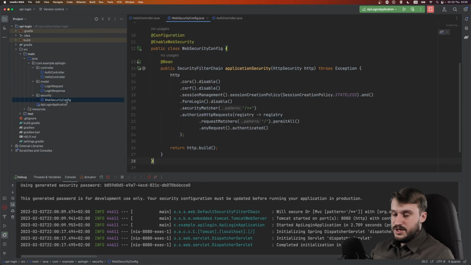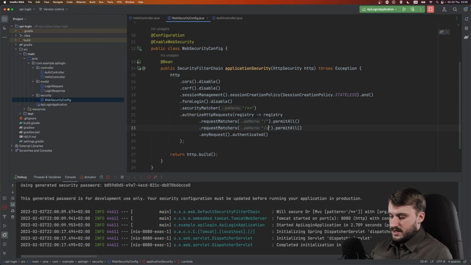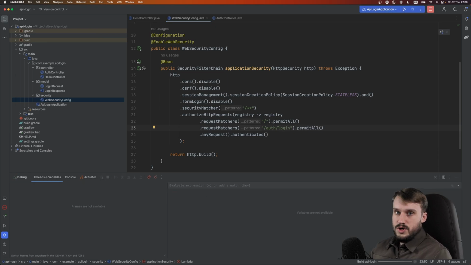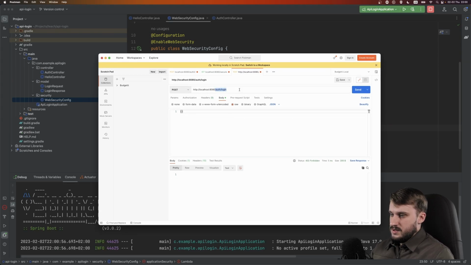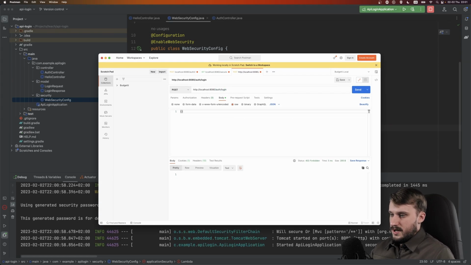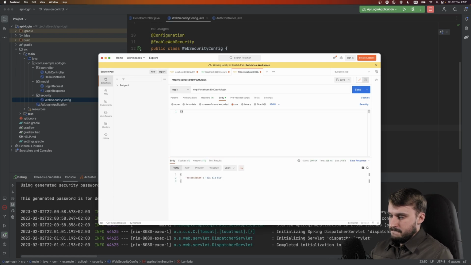Open up your web security config again, and just as you've authorized a root path, let's also authorize auth/login. Rerun the application, bring back Postman, and let's try it again. And there you have it. This is our fake token. So let's expand on this.